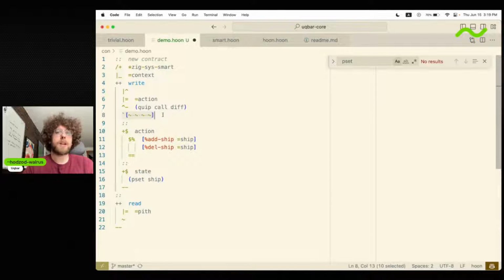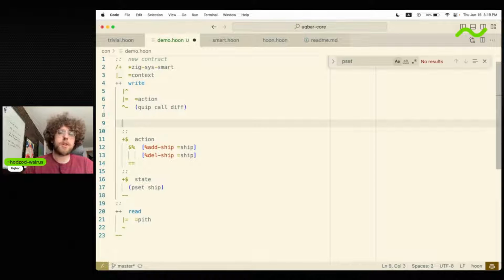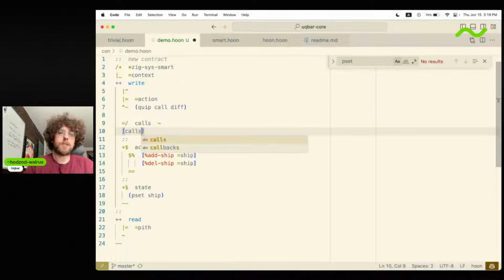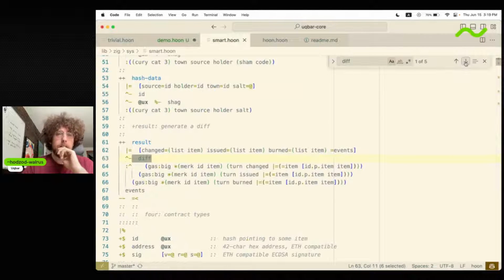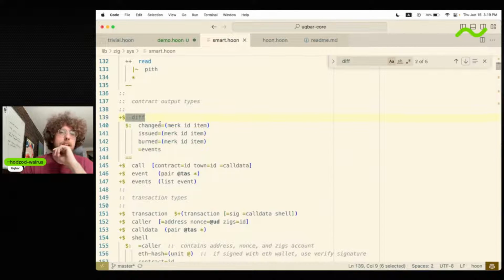So this can be expanded out. I'll make this really explicit. So our list of calls is just an empty list, and we return calls and then an empty diff, which is 4 sigs. And I'll go to the definition here to clarify exactly what this is. This is important to know. Yeah, so a diff is a set of changed items, issued items, burned items, and contract events.